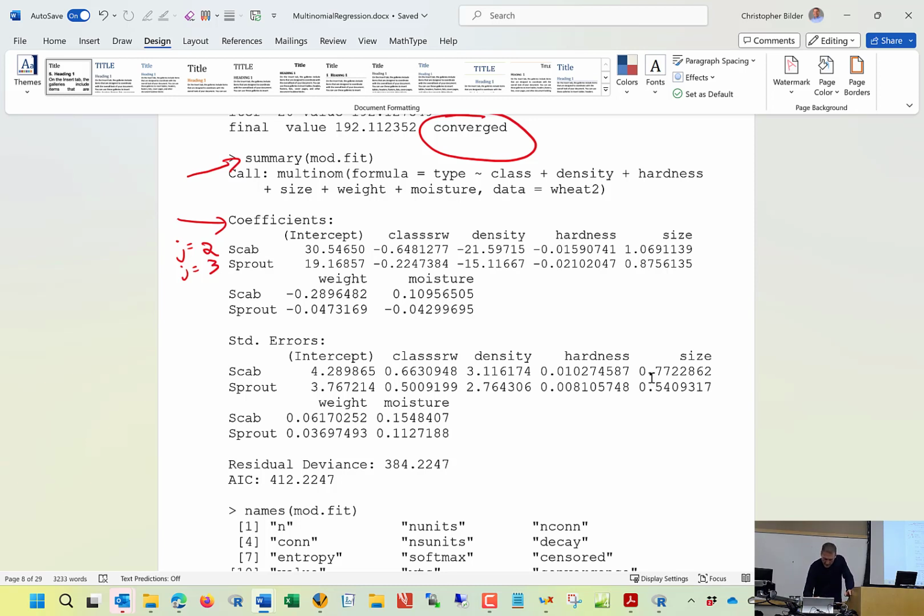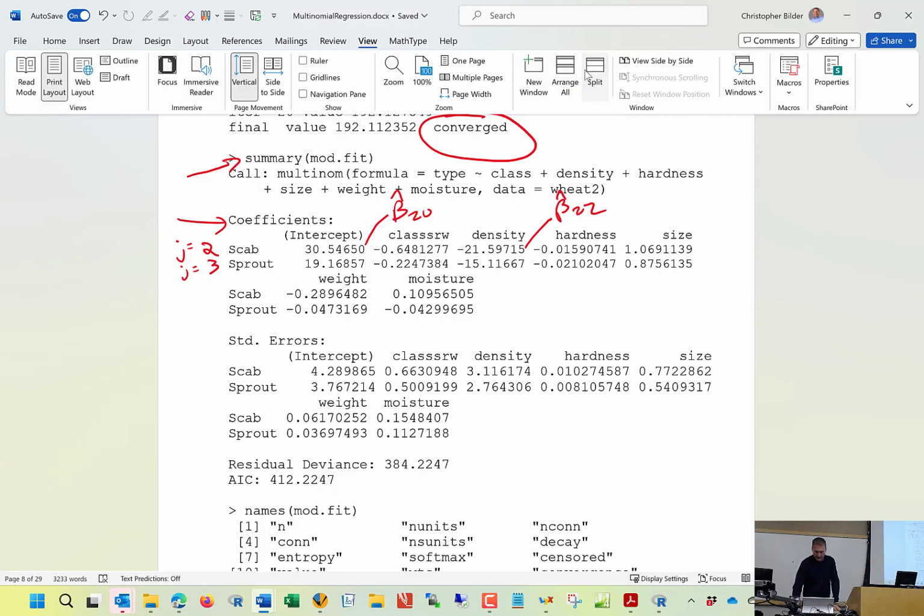So this intercept column, 30.54 in there, is beta hat 2,0. If I look at the density, this is going to be beta hat 2,2. The estimates of the corresponding betas from how I presented the model before. Let's see if I can do this nice little split screen so we can see that.